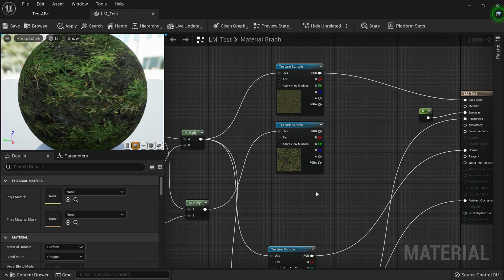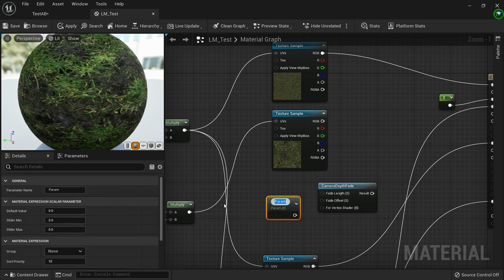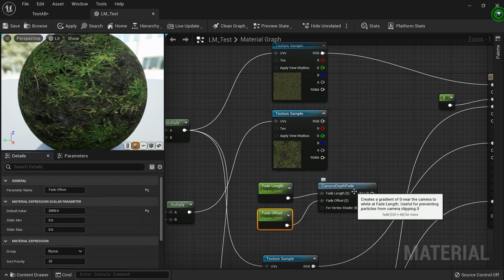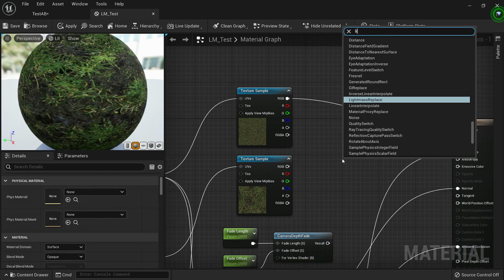This is the inbuilt material function and it needs some outputs. First one is the fade length, so we would create a scalar and call it fade length and plug it in. Then we would set the default value as 2000 and then we would duplicate this and set the fade offset. So now this camera depth fade will give us the values that we need to blend.